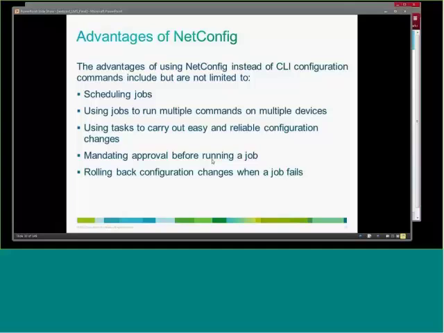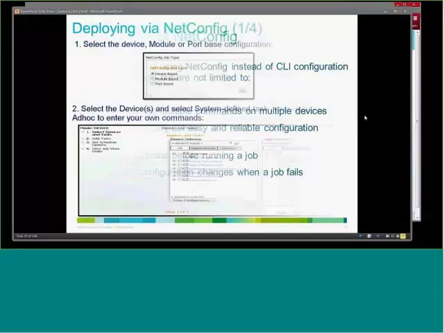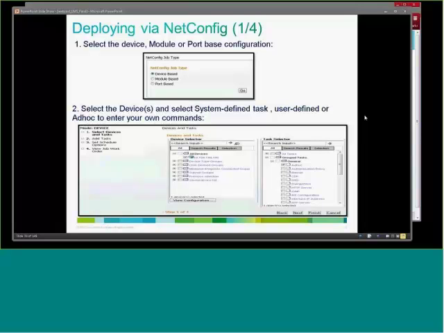How mandating approval before running a job comes into the picture is, LMS, as we discussed, has role-based authorization. If a user is not able to execute a job without the permission of an approver, and he determines something needs to be configured on a device or needs to be removed, they can simply configure a job and wait for the approval of the approver, those users who have approver-level authorization.